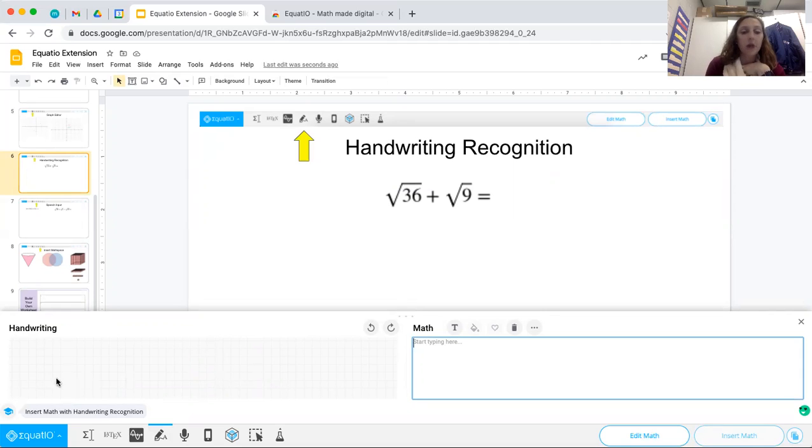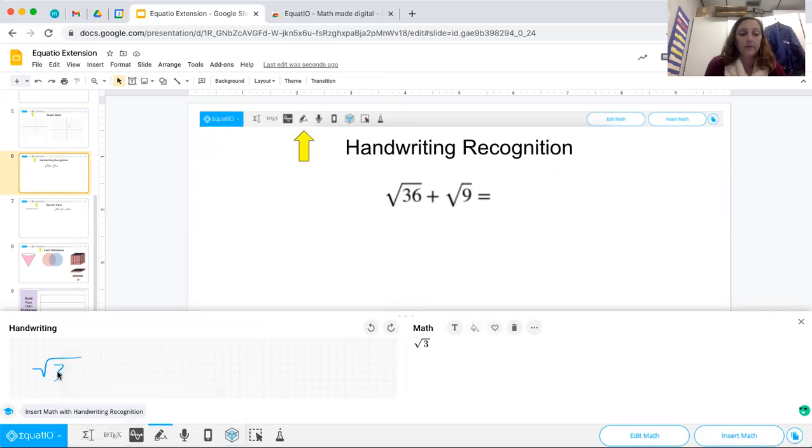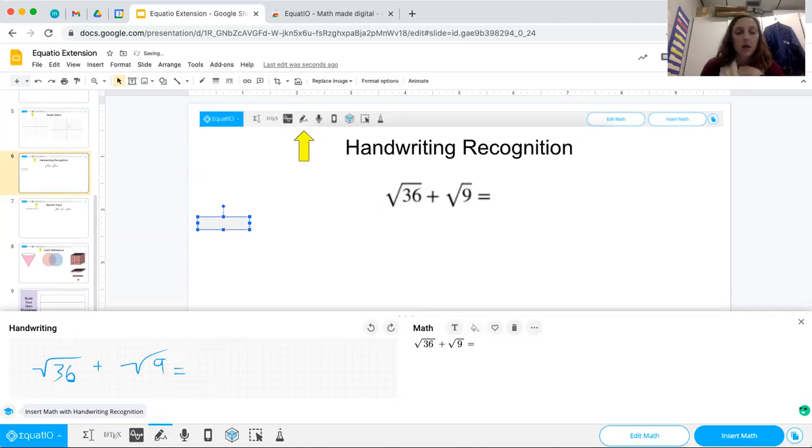So if there was a problem that you wanted to write out, I find this kind of tough with the trackpad, but for an example, I could do the square root of 36 plus square root of 9 equals, and you can see on the right, it's created that into a math equation. And same thing, I hit insert math and it's going to show up.